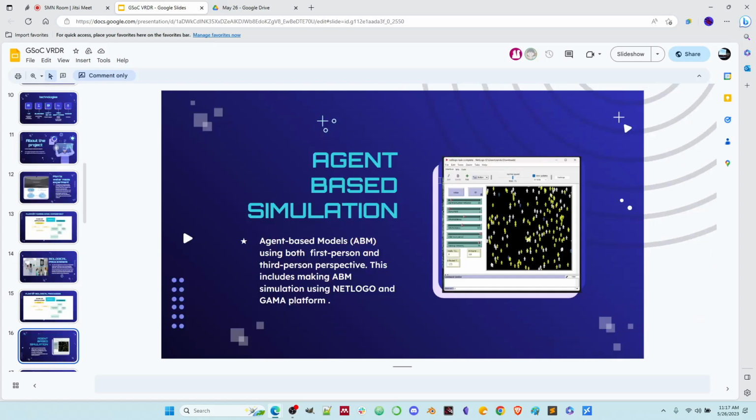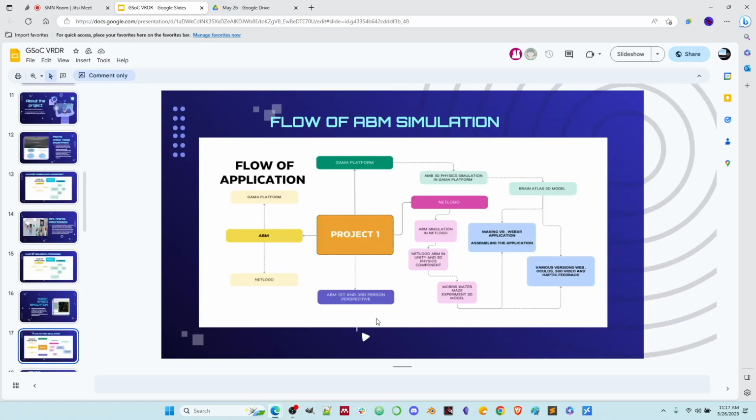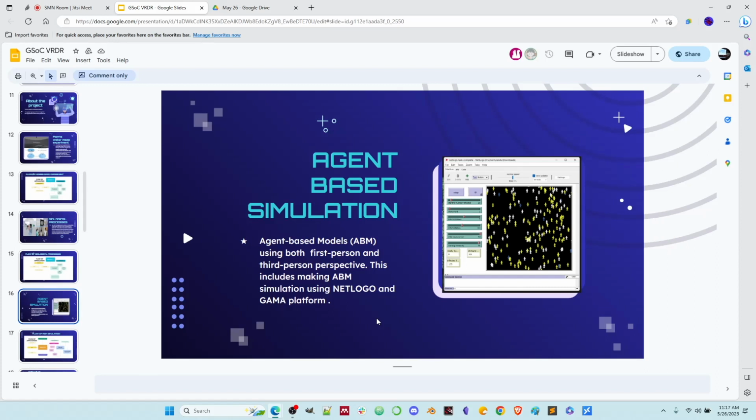And then this is the agent-based simulation. This is the third one, where you have your first and third person perspective. This includes making ABM simulations using NetLogo and Gama. So we talked about this, where you would turn this into a three-dimensional or a virtual worlds application. And I'm not exactly sure how that would be implemented. I have kind of a vision. I don't know how hard it would be to implement.